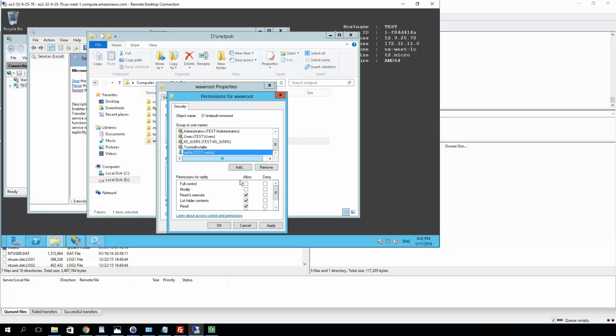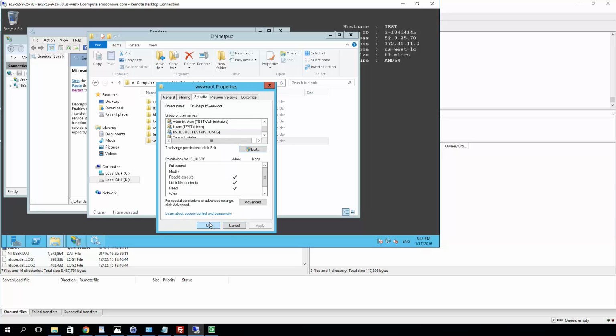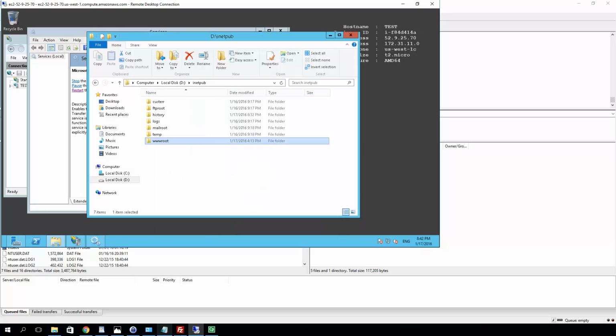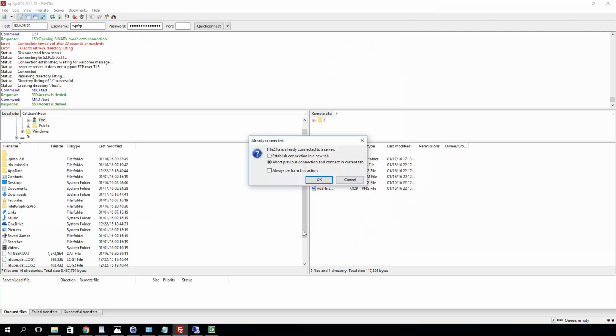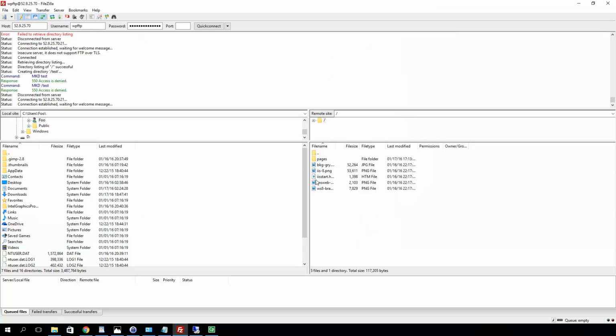We're going to highlight him, and we're actually just going to give him full control, and OK that, and OK that, and I'm going to abort this connection and retest it.